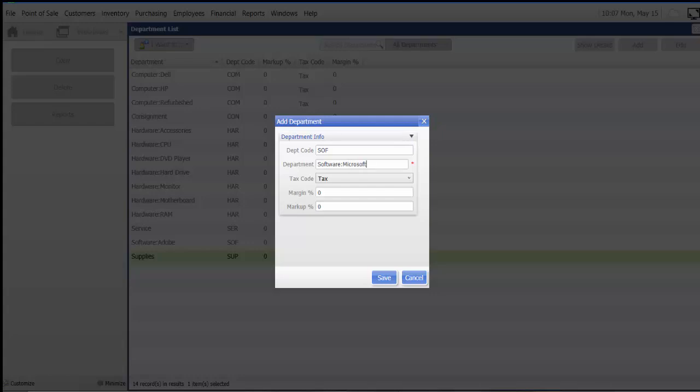QuickBooks Point of Sale Desktop doesn't support any sort of subdepartment structure, but if you use this naming convention, the illusion of subdepartments can be created. We use a colon, as this is how QuickBooks Desktop financial software works to create a sub. For example, we would use Software:Microsoft. In this way, all of Microsoft's software sales would be grouped together for filtering and reporting purposes.